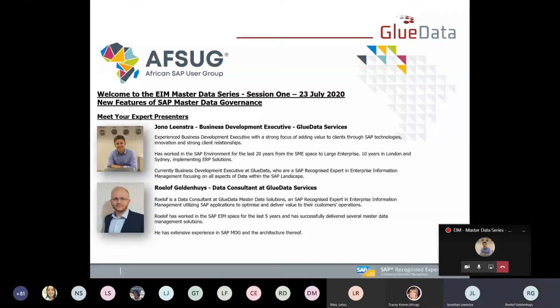But let's focus on today. The topic of today is the new features of SAP Master Data Governance. My name is John Leenstra. I'm an accounts exec for GlueData. So what I'll do is just go through the agenda, talk about the presentation, and we'll then pass over to Roelof, who will then talk about Master Data Governance and the new features of the product.